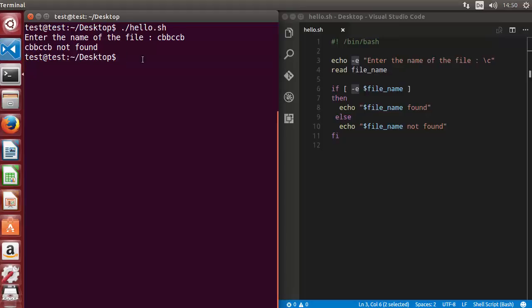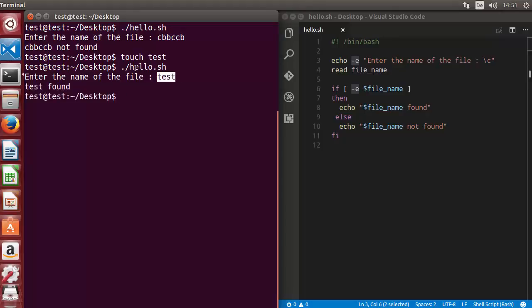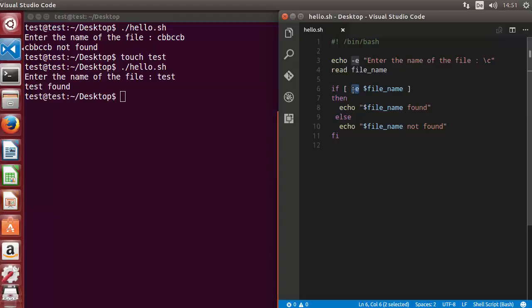Okay, now let me create a file. I'm going to use the touch command for this. So touch, for example, I'm going to name my file as test. Okay, and then press enter, which is going to create this test file, and then I'm going to run the script once again, and then I'm going to write the name of the file, which is test, which I have created, and then press enter, and now it says test found, which is the test file which I have created. Okay, so this -e flag is used to check whether the file exists or not.